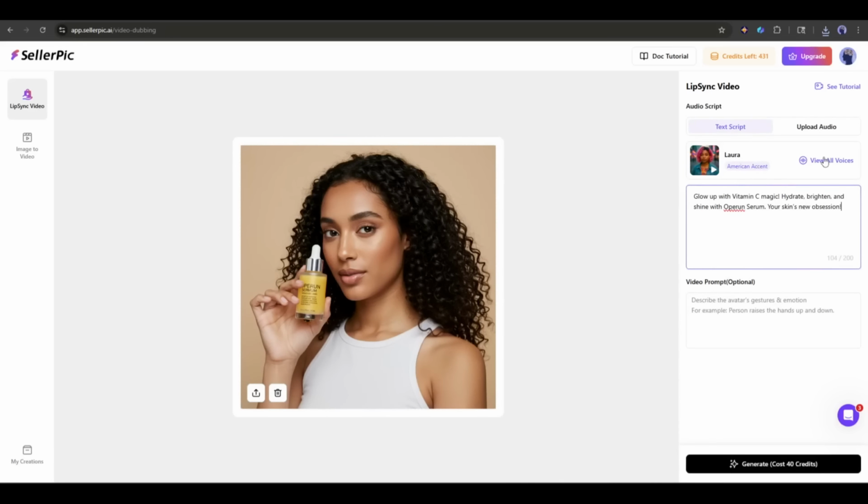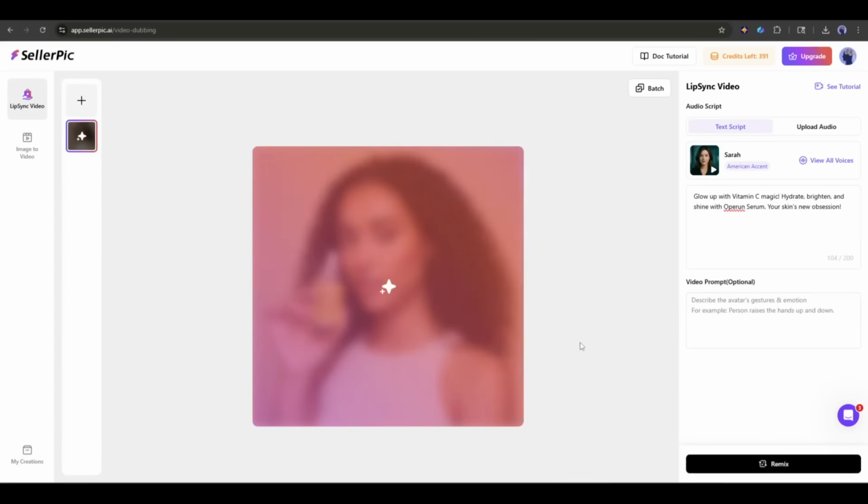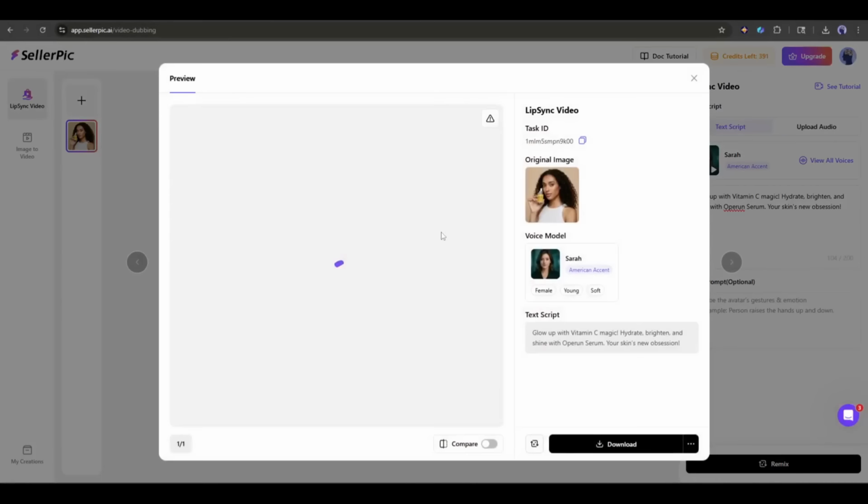After uploading the voiceover or entering the script, you can add video prompts. Once done, hit the Generate button and then wait for some time. And here it is, the video is ready.